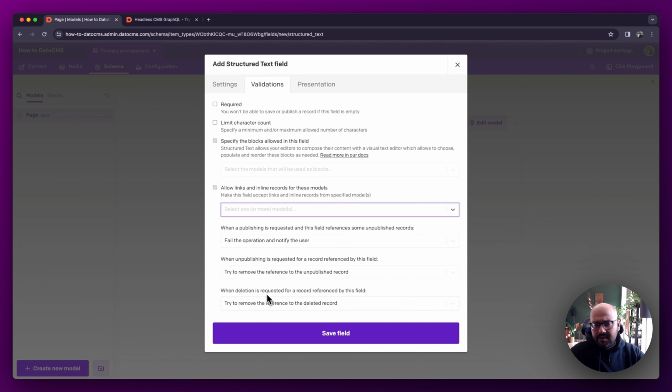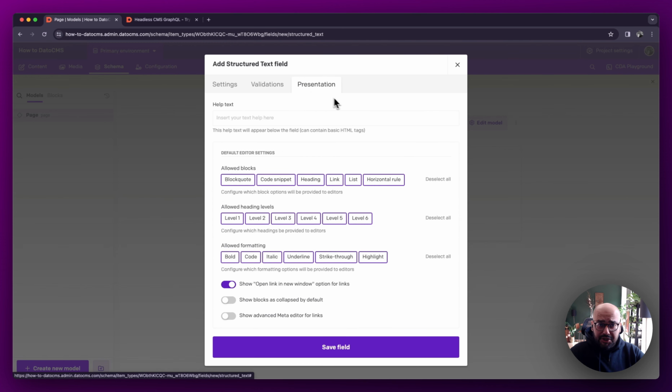There's also a few other validations to notify you if things aren't going as expected, but we won't get into the details of that. And finally, on the presentation side, you have the same help text that we've seen on the other text fields, but you have default editorial settings. So you can kind of choose whether or not code snippets are allowed or quotes are allowed and what hierarchy this sort of text editor can accept.